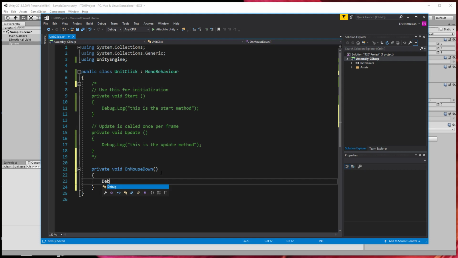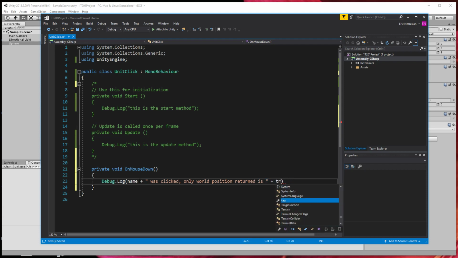For now, I'm going to do a Debug.Log. And I'm going to say name, so the name of this game object. Notice how name is kind of shorthand for whatever the name of this object is. Plus, we call it concatenation, meaning we're going to add this to that and then put it in the log. So "was clicked, only world position returned is", and I'm going to concatenate it again with transform.position.